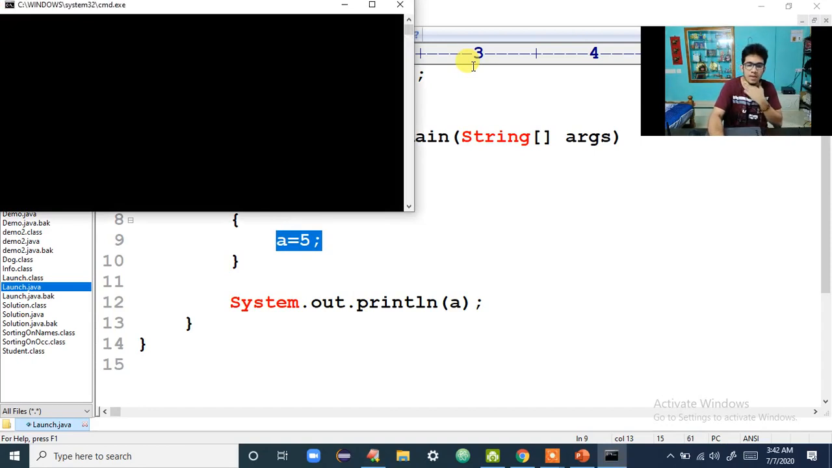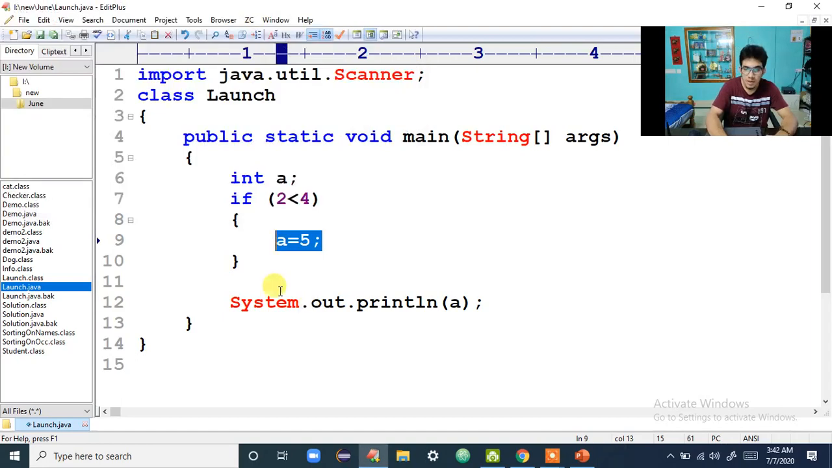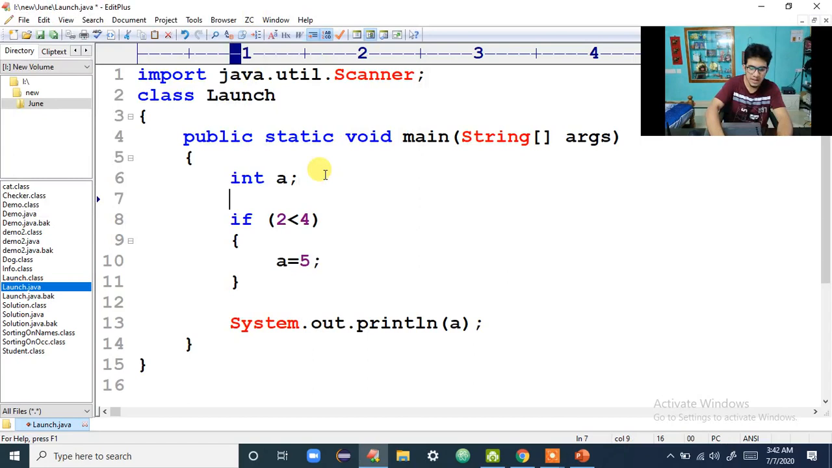Watch here. So when I compile, no problem. When I execute, the answer is 5. Why? Because here it has executed, right? Okay. Now I will create one variable here: int b equals 3.